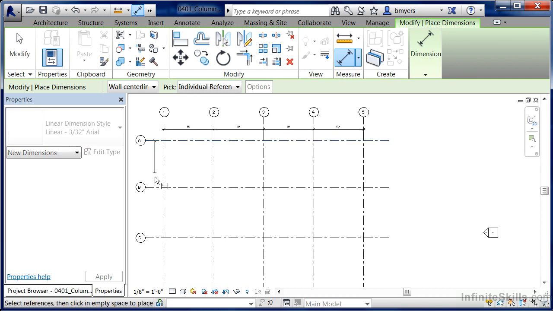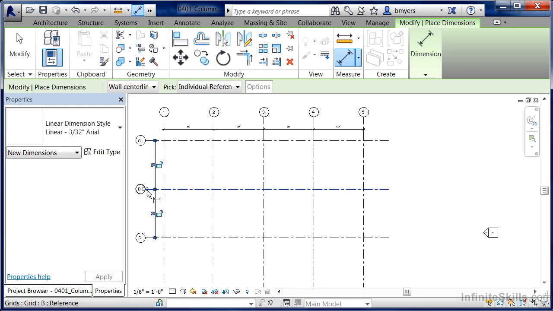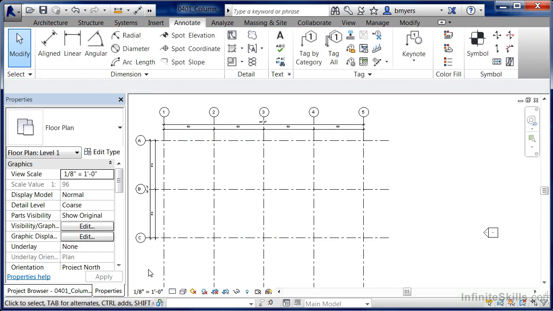Now do the same thing between A, B, and C. Click out in space and select the EQ. We also want to be able to have these spaced a specific dimension apart. To be able to accomplish that, let's drop in 2 overall dimensions. Click where the number 1 is at, click where number 5 is at, click out in space. Do the same thing with A and C, click out in space. When you're done with that process, hit escape a couple times on your keyboard to get out of the command.